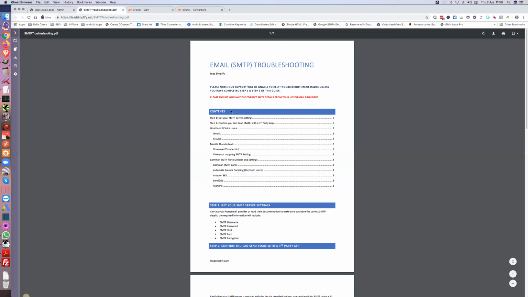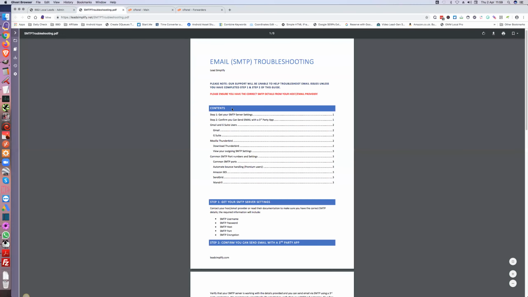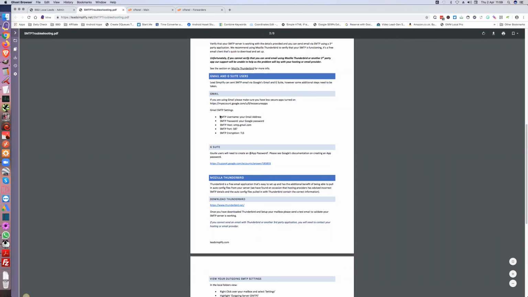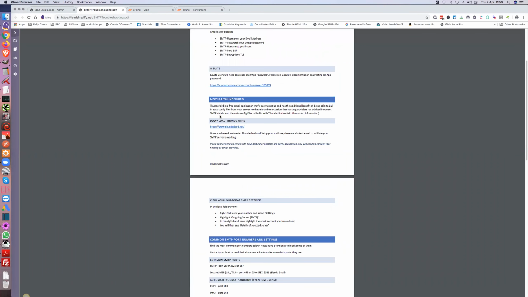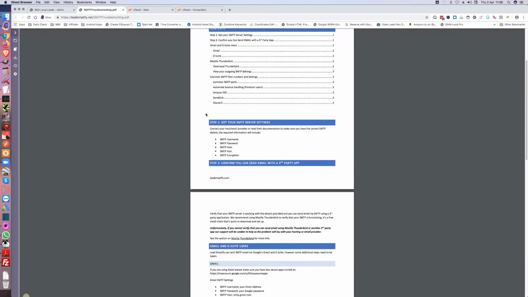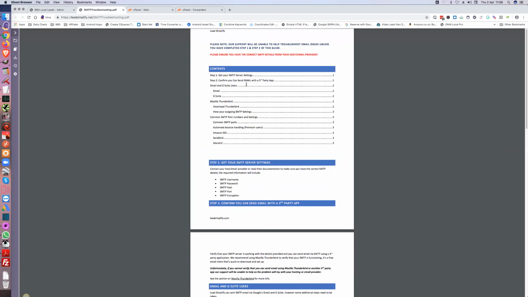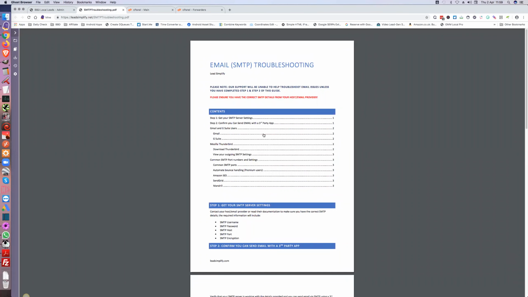So like I say, we've got a handy guide here, and it goes through everything you need to do. One of the first things it says is to confirm you can actually send email with a third-party app, and it explains about downloading Mozilla Thunderbird and using that.